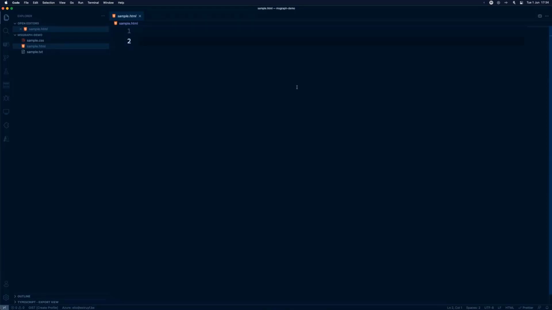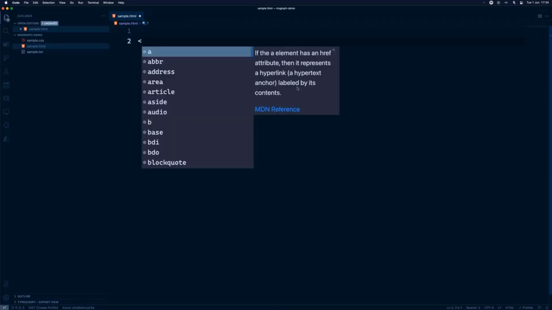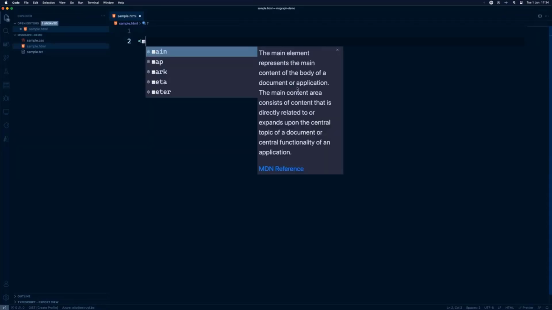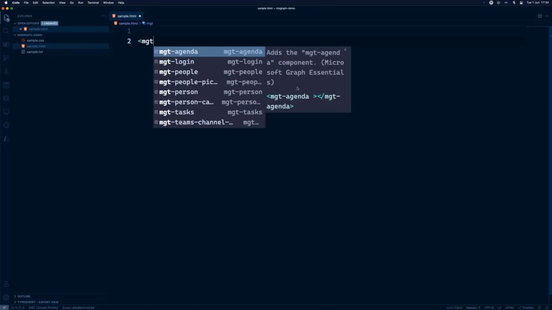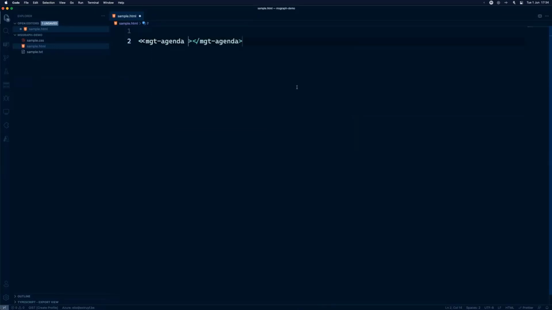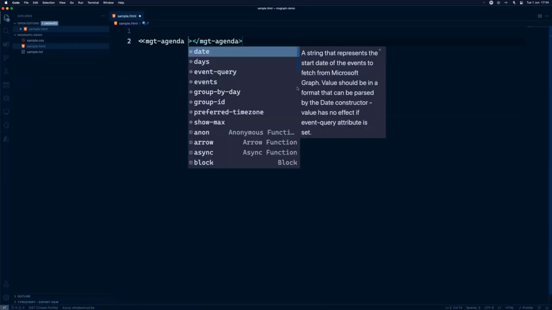elements, web components, but these web components all come with their own properties, for instance. So we can go to the documentation site, or you can install the essentials. And from the moment you install the essentials, you can type MGT, and then you get all the components that are available. So let's say that we are going for agenda. And then you also get autocompletion on them.